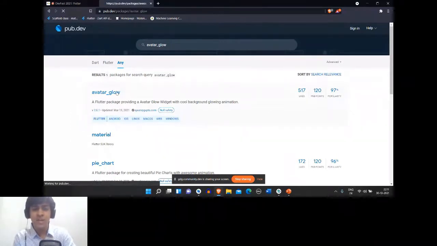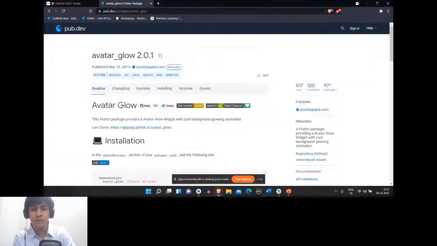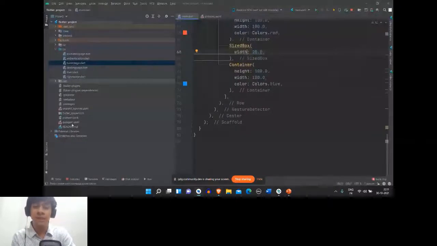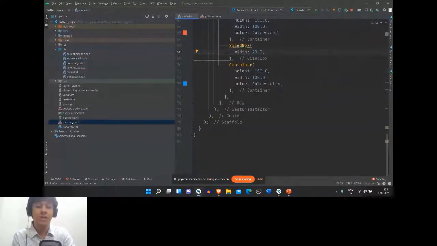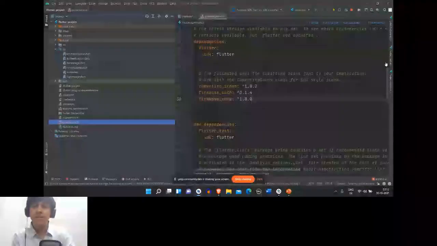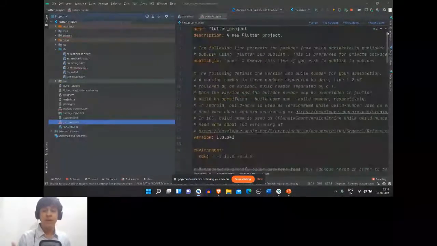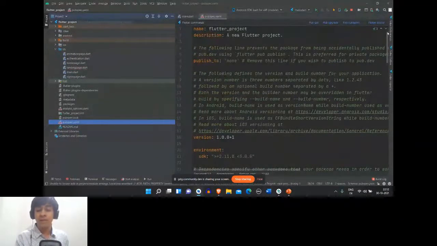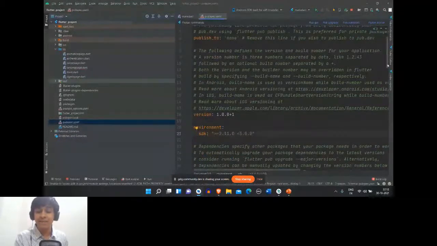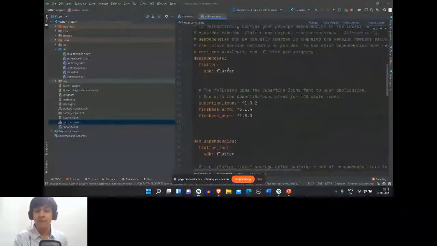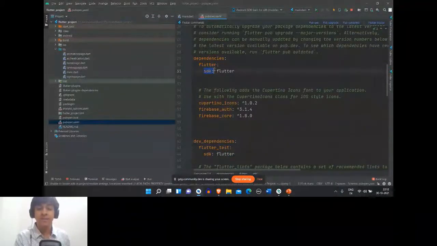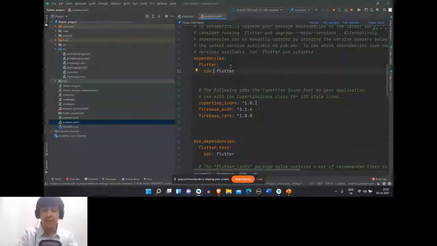And we can just copy this, which has this avatar glow along with the current version number. And once you have copied that, there is a file in your IDE called pubspec.yaml. This file has everything that it needs to build your app, from the SDK version to the version of your app to the dependencies, like we are depending on Flutter as the SDK. So all of that is mentioned right in this file.